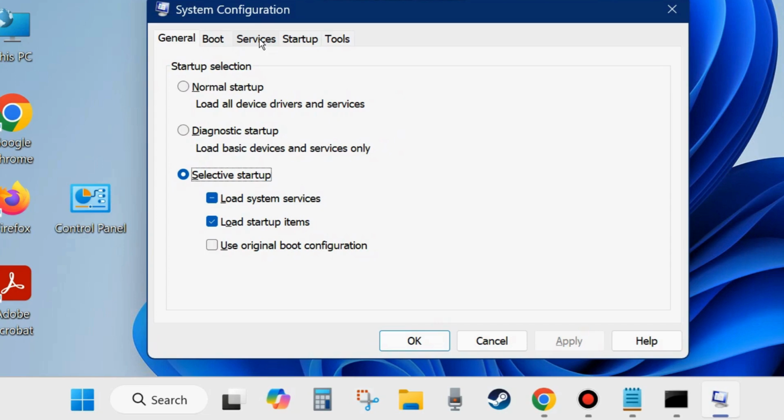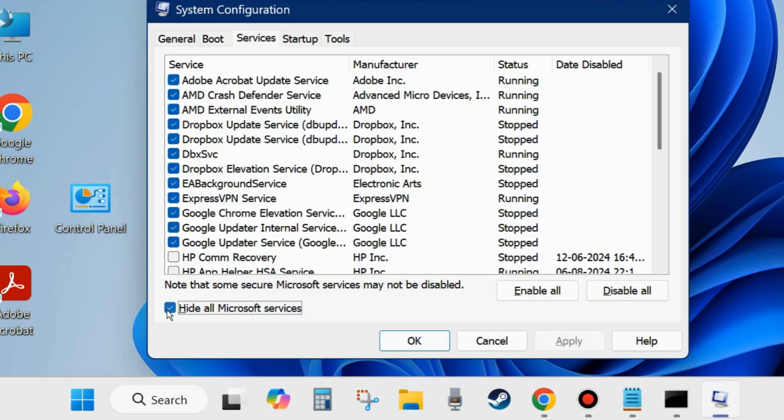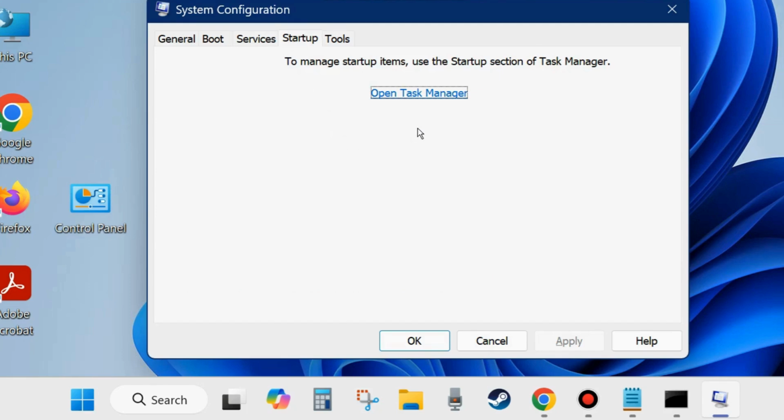So here go to the Services tab from the top menu bar and put a check against the option Hide all Microsoft services. And finally click on Disable all from the bottom right corner. And thereafter go to the Startup tab from the top menu bar and click on the link Open Task Manager.